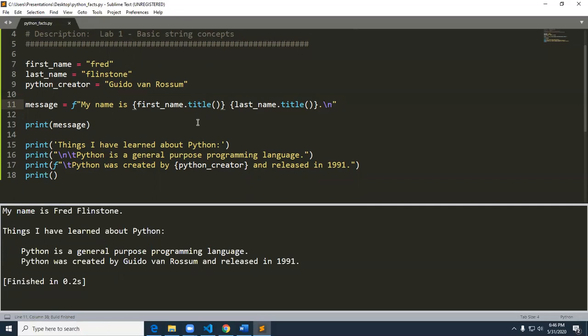So Control B at the very end, just to make sure the program is still working. And that's pretty much my review of basic string operations.